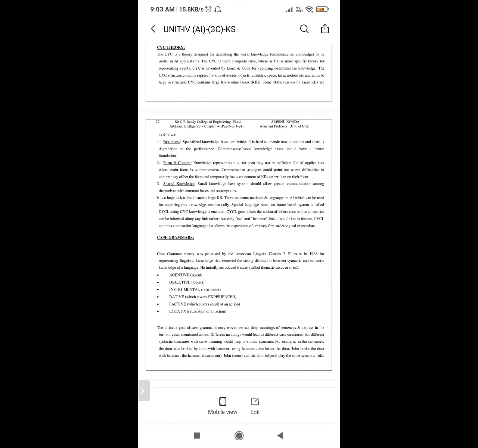There are some methods and languages in AI that can be used for acquiring knowledge automatically. In order to acquire the knowledge automatically, we're going to use some methods and languages in artificial intelligence. A special language based on frame based system is called CYCL, that is, CYC language. Using CYC, knowledge is encoded. That means by encoding the CYC knowledge, we're going to build a special language called CYCL.